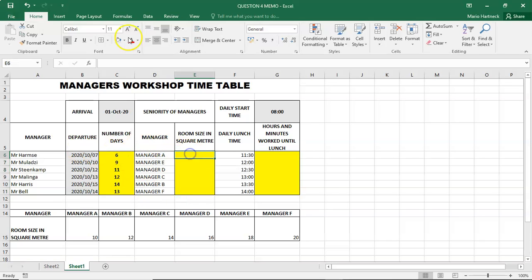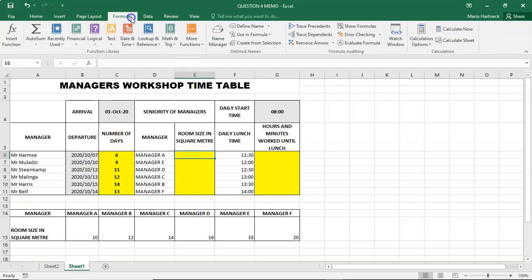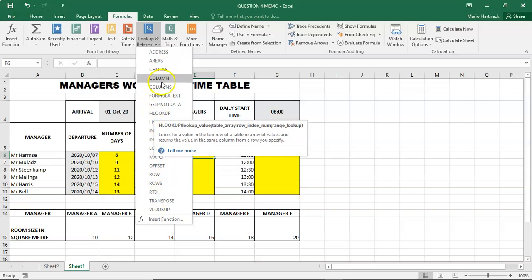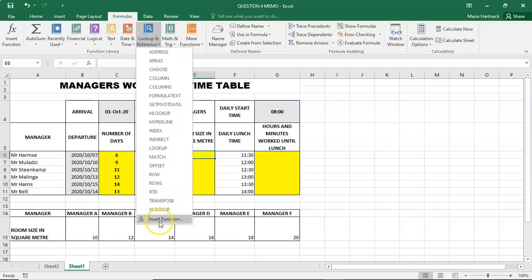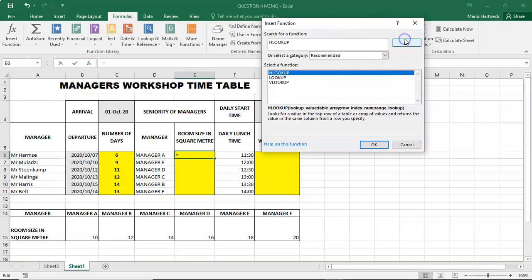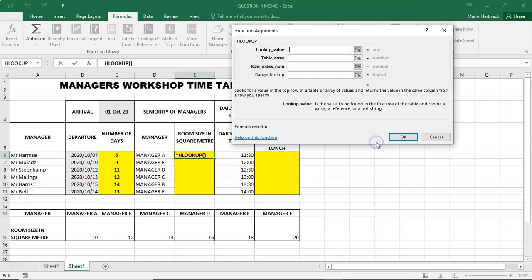So let's see. We're going to click on Formulas, and it's a Lookup and Reference formula, and we're going to go down this list until we see HLOOKUP. If we can't see HLOOKUP, we can always just click on Insert Function and search for an HLOOKUP. And there are 3 lookups that we can use: an HLOOKUP, LOOKUP, or a VLOOKUP. In this case, we're looking for a HLOOKUP, and we're going to click on OK.